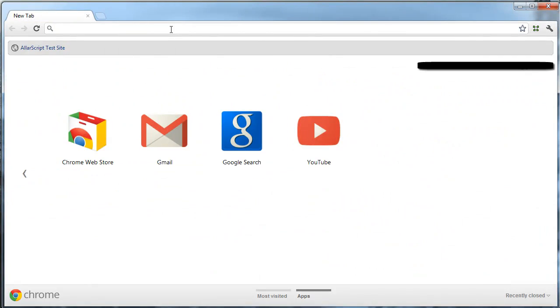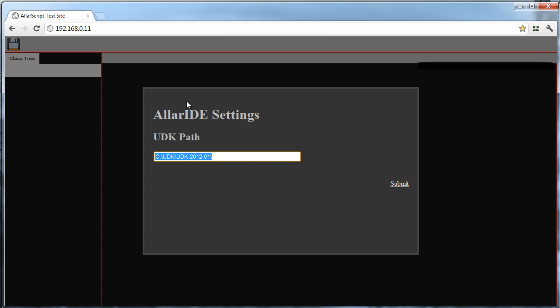But here's a proof of concept of something I've been working on for the past week, and it's just in my spare time, so I haven't put too much work in it, but this is enough. And it's called the Allar IDE for now, but that's just a working title.